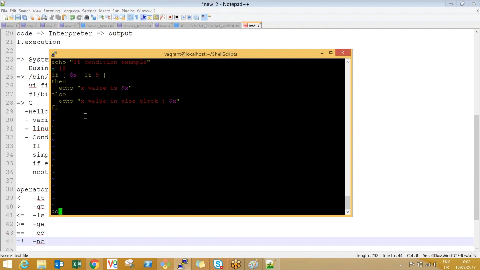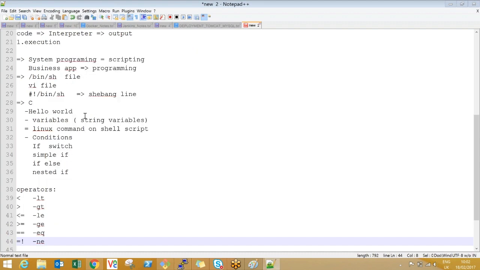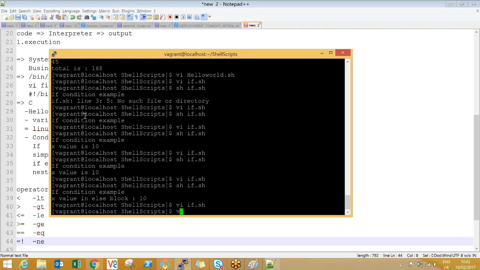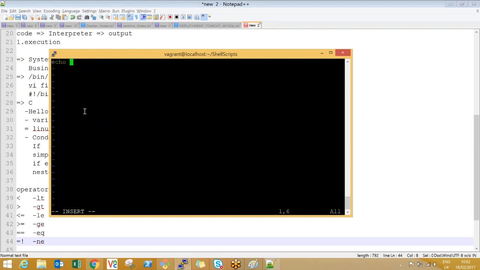Now we'll see the other if, nested if. To see the nested if, I'll take an example. Other file, nested.sh, nested if.